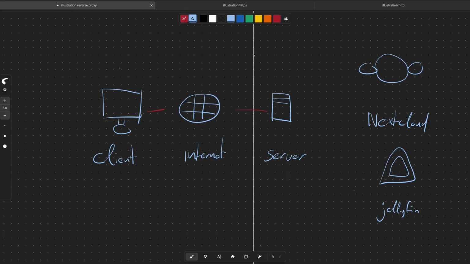In our server, Caddy will say, hey, since this is domain nextcloud.example.com, it will have to go to our Nextcloud. Say it's jellyfin.example.com, well, then it will go to Jellyfin.